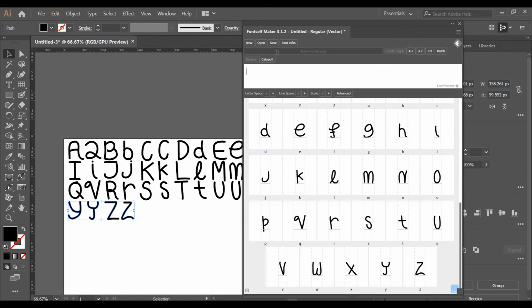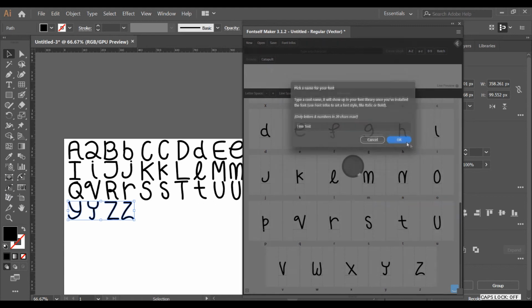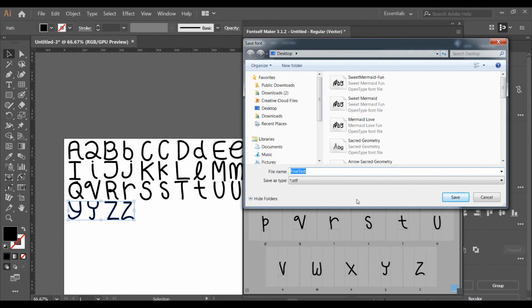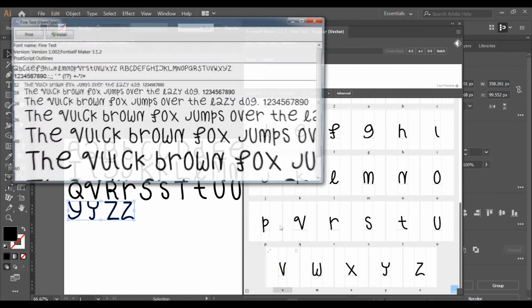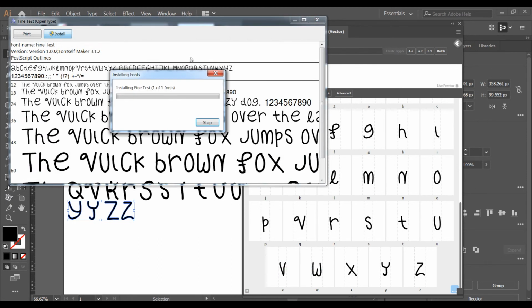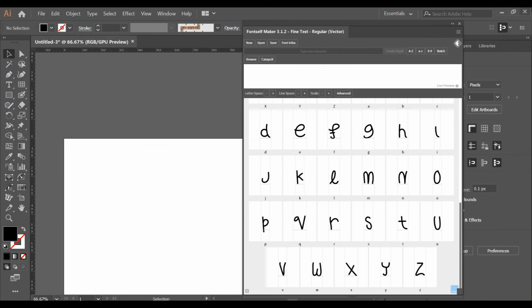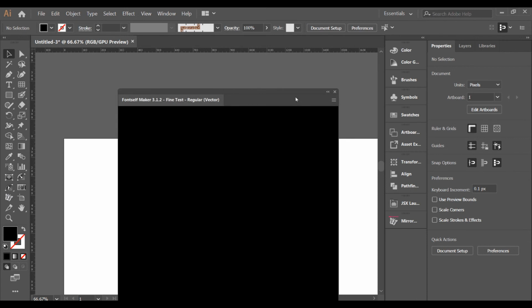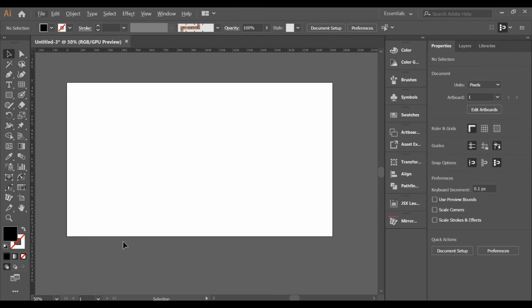So what you need to do next is click on Save and rename your font, maybe Font Test or something that you have been creating. Click OK, and you can save anywhere you want. For example, if I'm saving on the desktop, I will click Save and then click Open Saved Font and install it, and now I can use it in Illustrator or any software you want. So let's close Font Self Maker and test our font.